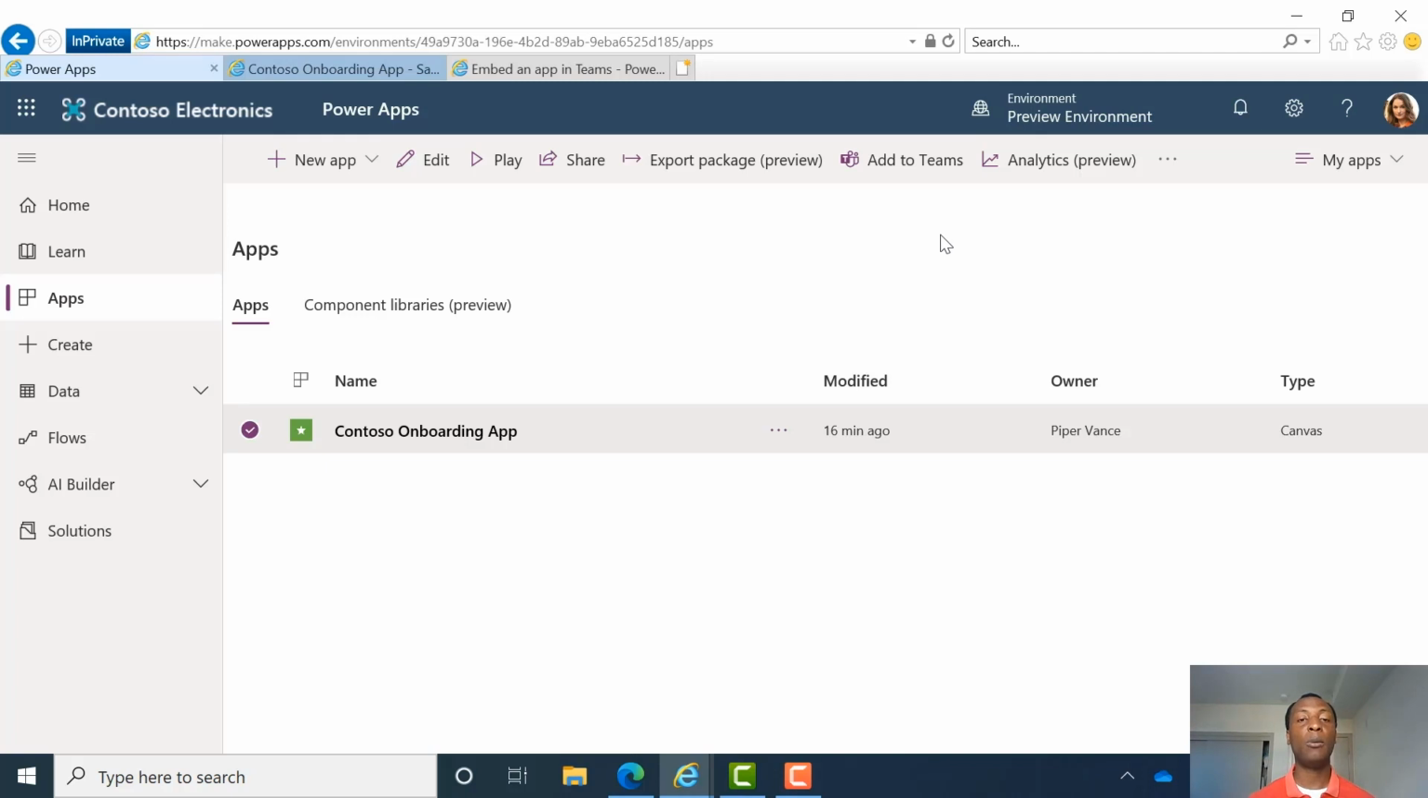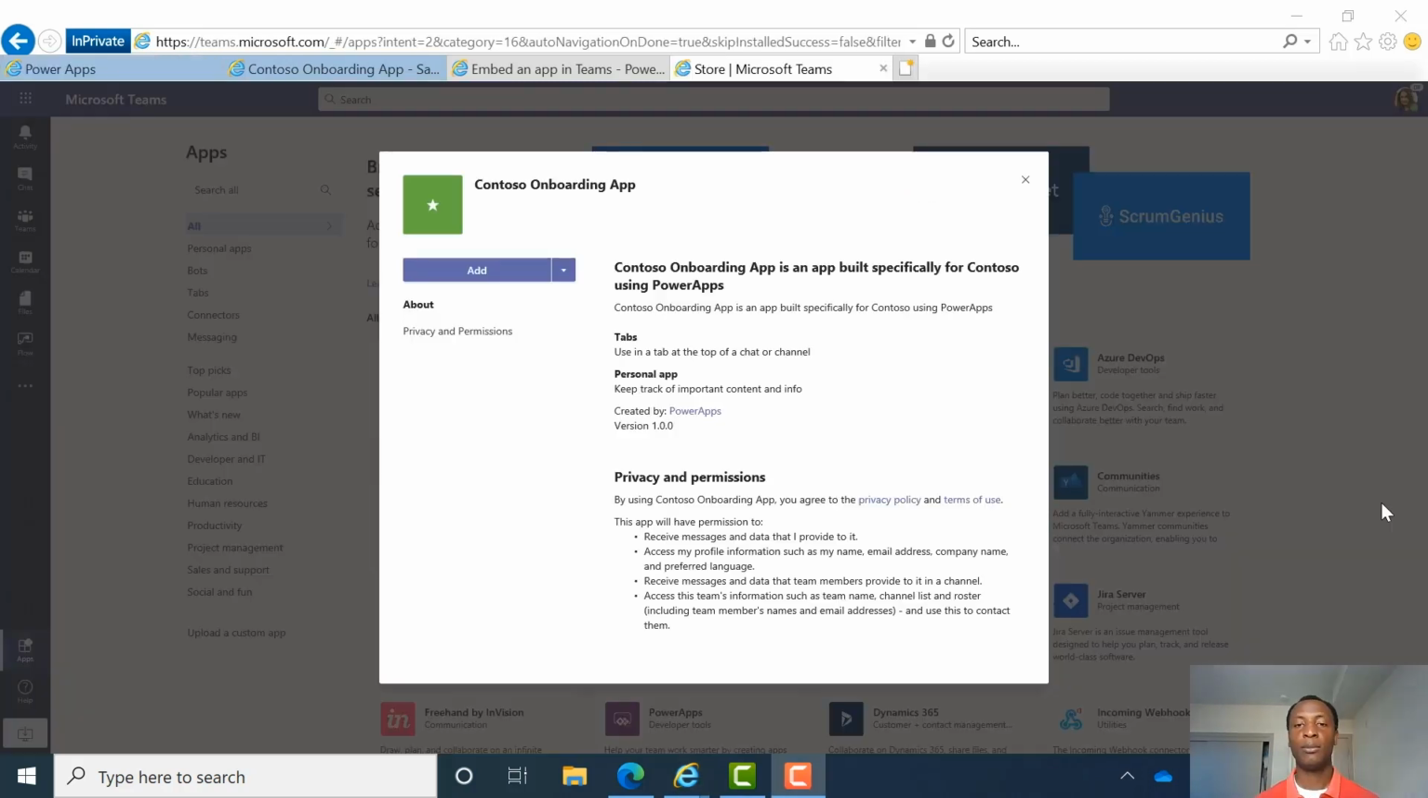And once I do that, I'll be taken to the Teams client, and I'll be given the opportunity to add this app for myself or for my team. So I'm going to go ahead and click on Add to Teams here. So I click. So here I am in the Teams client. My onboarding app is ready to go. And all I have to do is go ahead and click on Add.